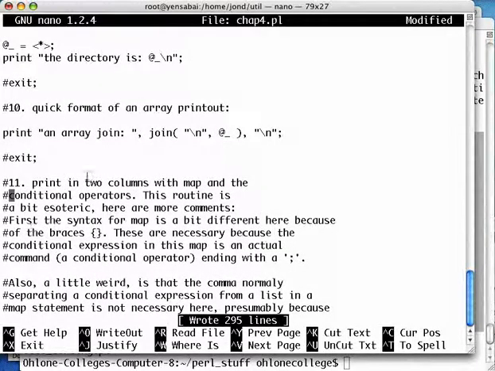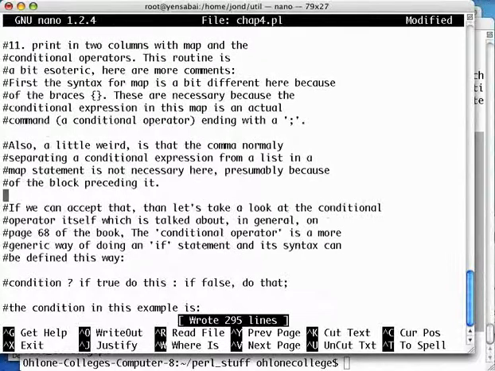Print in two columns with map and the conditional operator. Let me skip this. It's an interesting little exercise, we'll see if we have time for it. These videos get awfully long, but this is just for fun. And it also talks about this important statement.